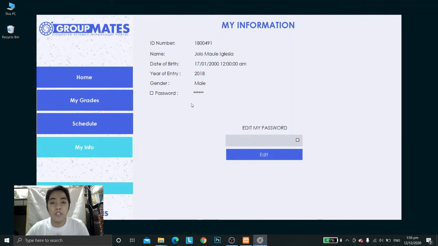January 17, 2000, then the year of entry, then the gender. We can also see the password that we registered, and we can see it by checking this checkbox if you don't want to see it. Then here we can also edit the password that we registered. So if you want to change it, just type your new preferred password. So let's say it's 1 2 3 4 5 6 6 ones. You can see here. Let's press edit.